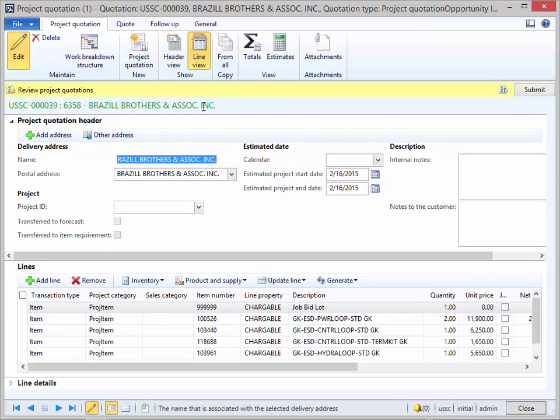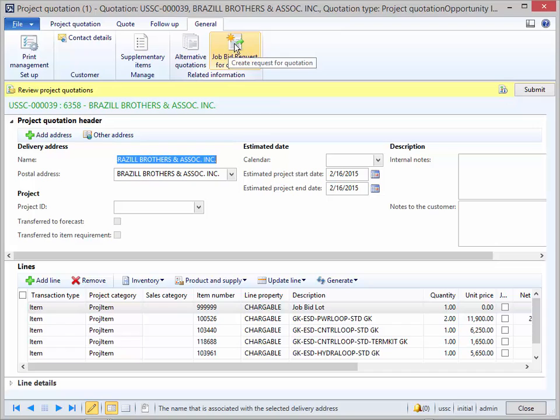Now, we could go out and submit this for approval, but maybe we think that there are some changes in the pricing, and maybe we need to get a request for quote from a vendor on these items. So what I'm going to do is go up to the General tab and click on the Job Bid Request for Quote. This is going to link over to purchasing and create the project quote for us.